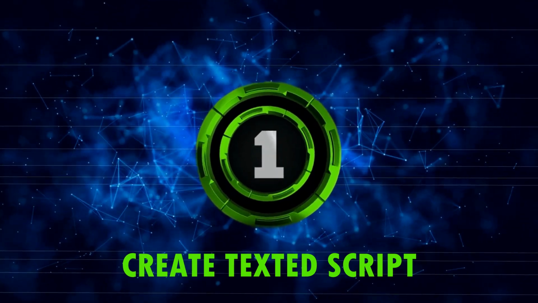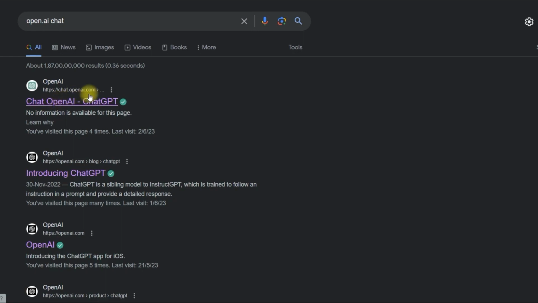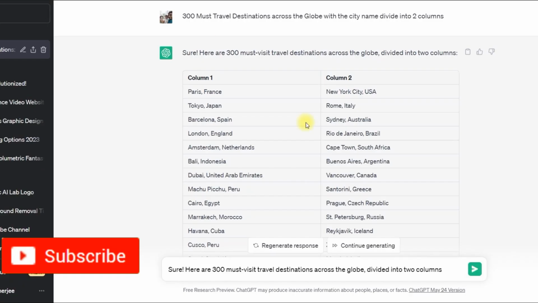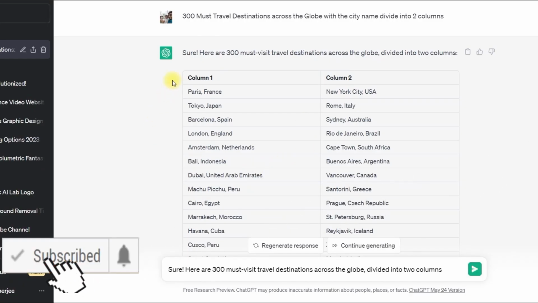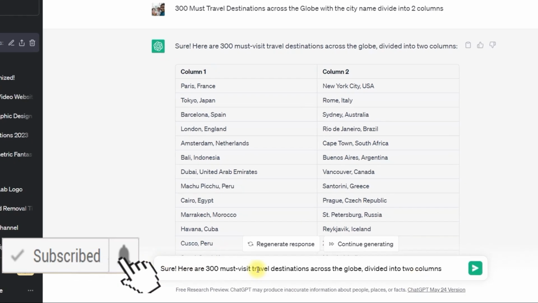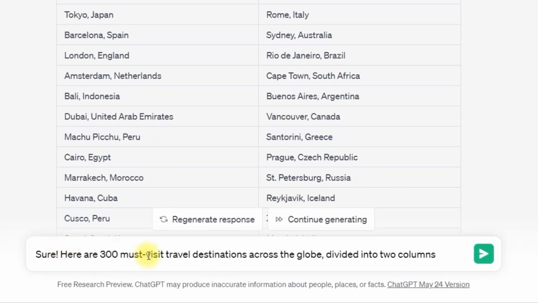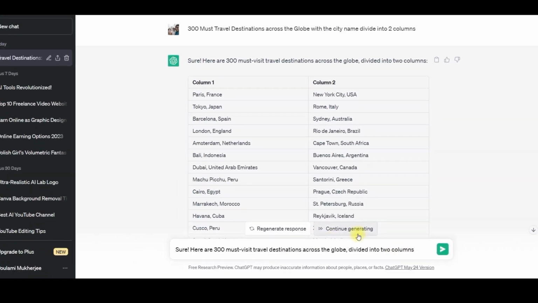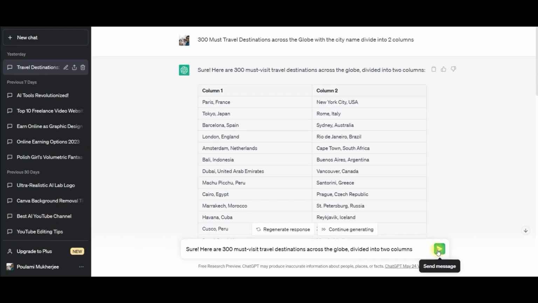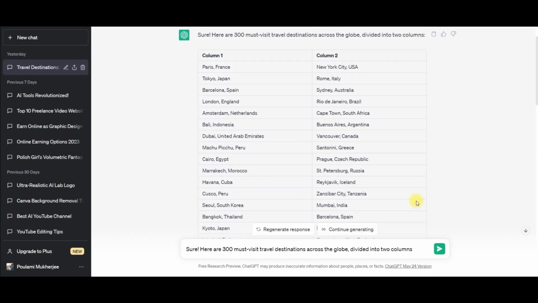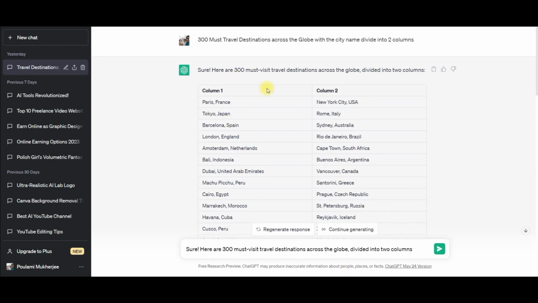Step 1, go to chat.openai.com and open the dashboard. This is a free account, so you can type your command on this section. For me, it is 300 must-visit travel destination across the globe, divided into 2 columns. Once you type and go to the send message option, it will automatically generate 300 number of outputs, and you'll have to simply copy that.